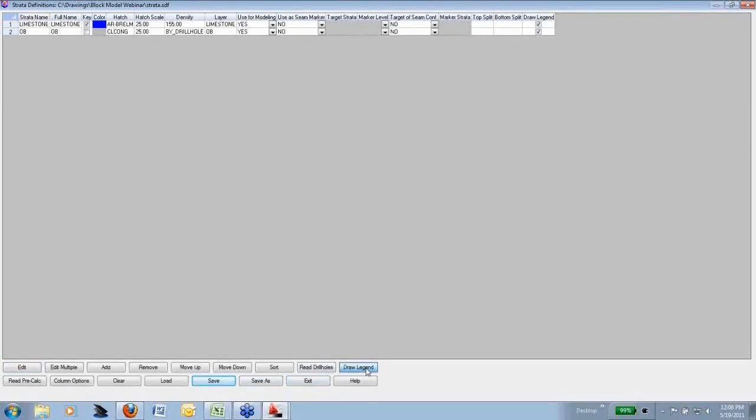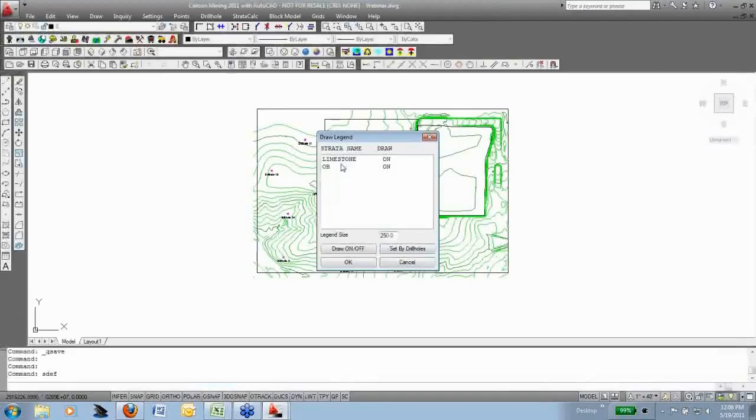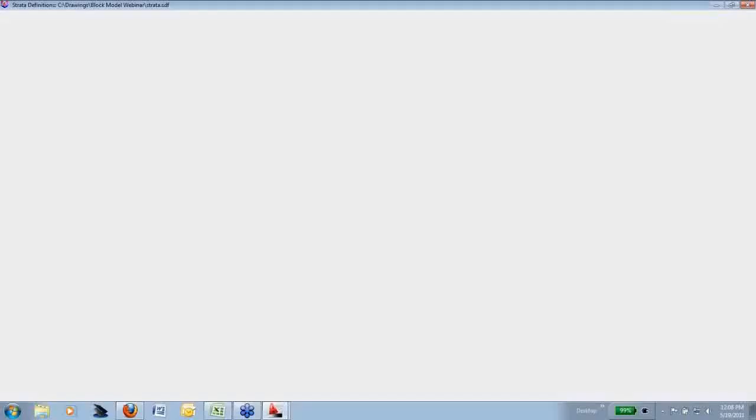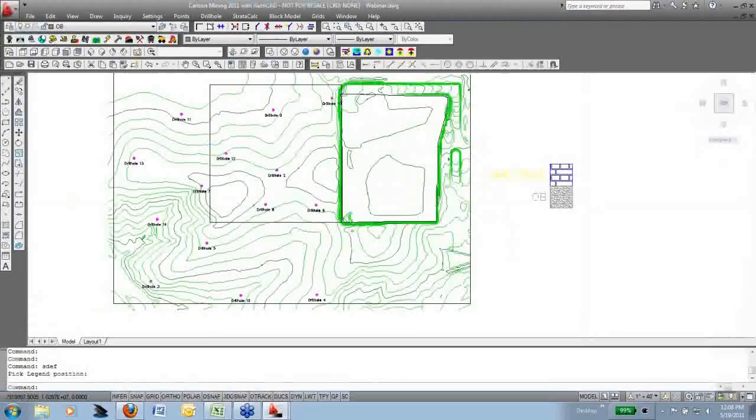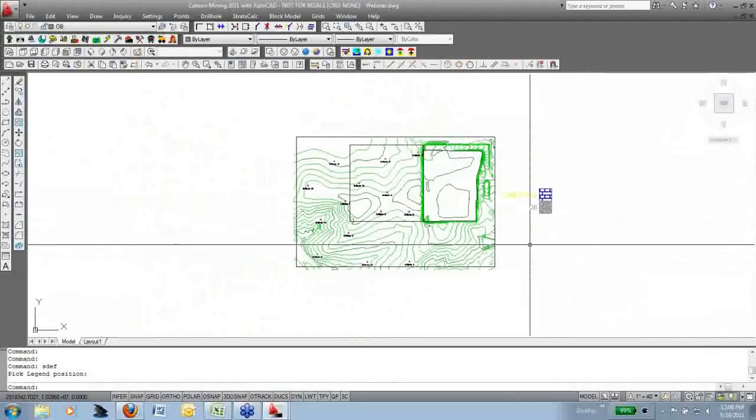You could put a legend out there. Let's hit draw legend on this. I'll hit OK on the legend size and exit. So it's just a way to draw your legend of the different strata in the drawing.